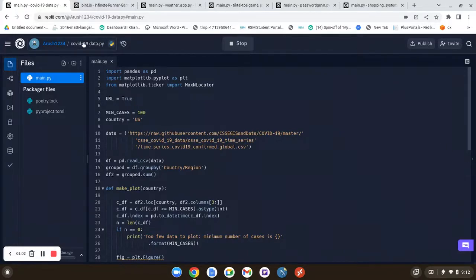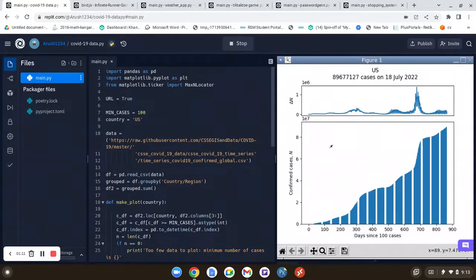It's COVID-19 data, and this is purely in Python, just one file. So basically, it just shows COVID-19 data, and it shows daily cases, and it also shows how many days it has been since there were 100 cases. It shows that's about 850 days.